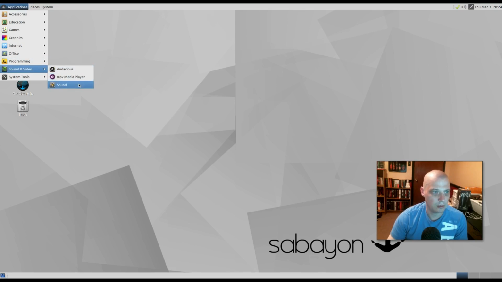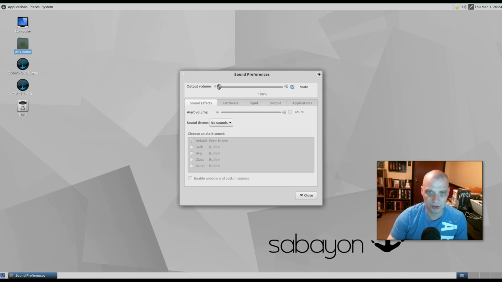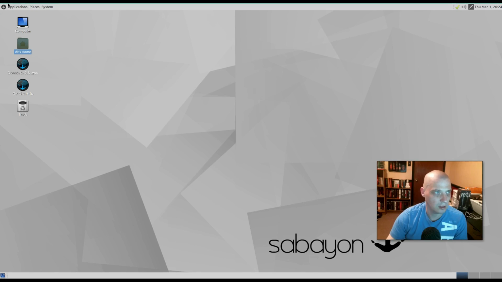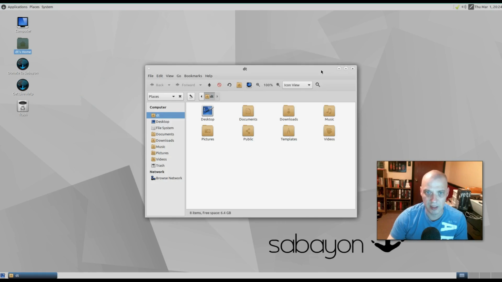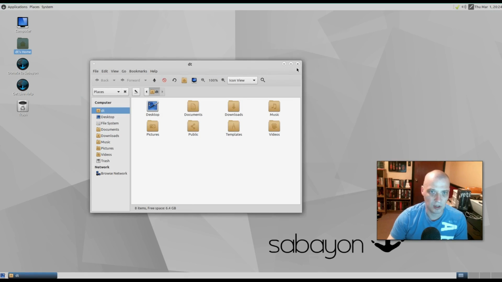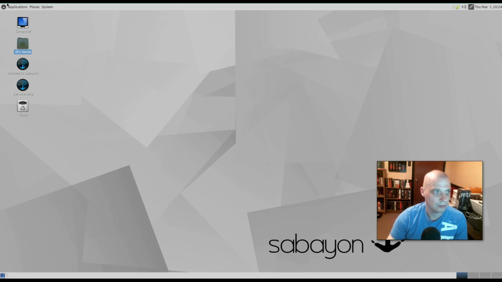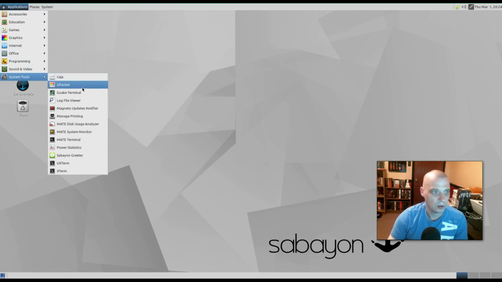And then we have Sound. I'm assuming this is just our sound preferences. Yes, it is. Alright. Under System Tools, we have Caja. Caja is the file manager in the Mate desktop environment. We have GParted, which is our partition editor. We don't need to play around in that.